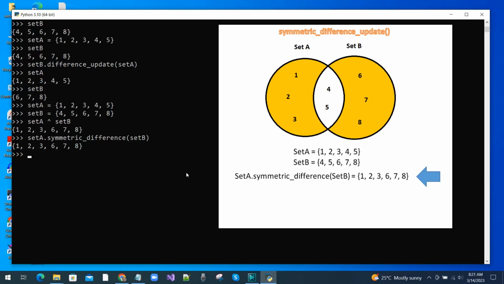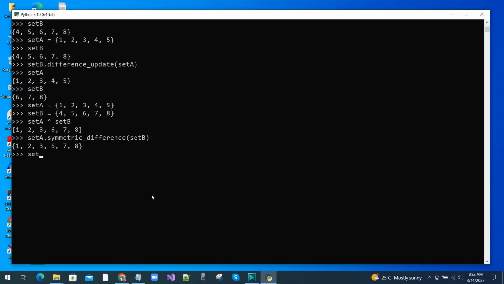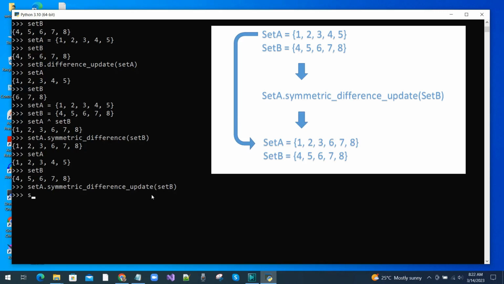Symmetric_difference_update function. The function symmetric_difference helps to find out the symmetric difference between two sets and returns a new set with the result. But the symmetric_difference_update function updates the existing caller set. For example, set A is equal to {1, 2, 3, 4, 5} and set B is equal to {4, 5, 6, 7, 8}. The command set A dot symmetric_difference_update of set B will update set A with the result from set A symmetric difference set B and set B remains the same.